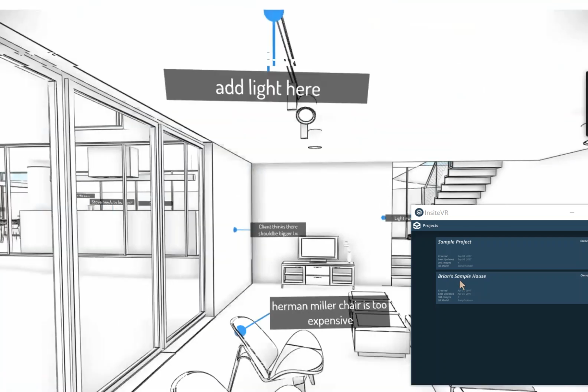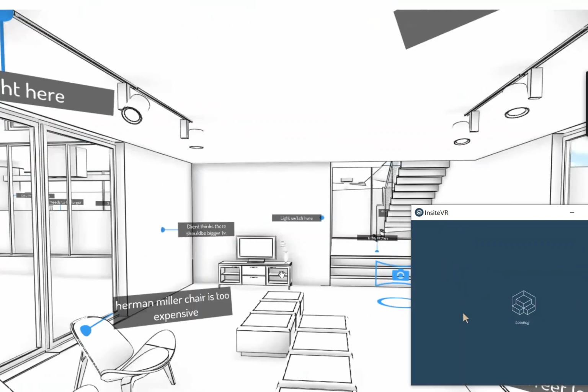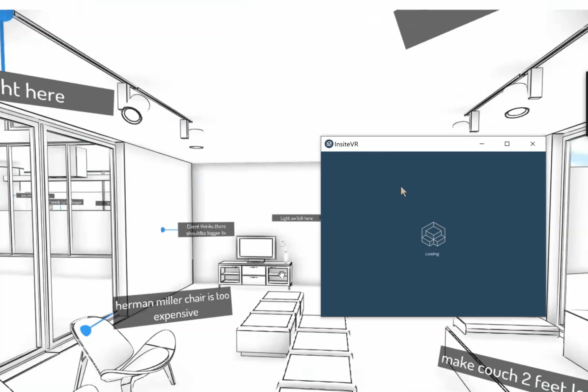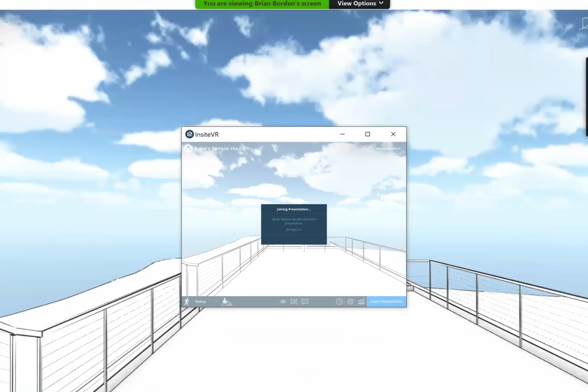Just kind of engaging with it, uploading stuff. But why don't you jump in here? So click on Sample House. No, on Brian's sample house. Yeah. It's loading up. Oh, by the way, when you get in, on the top right of the screen, you're going to see your name and a little microphone next to it. Just make sure to click that and mute yourself. Otherwise, we'll hear each other twice.